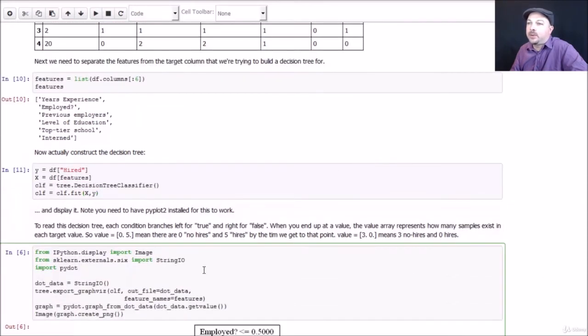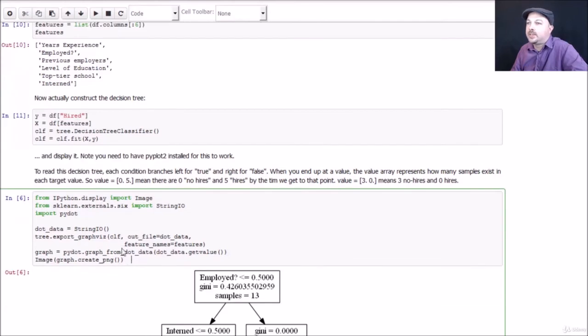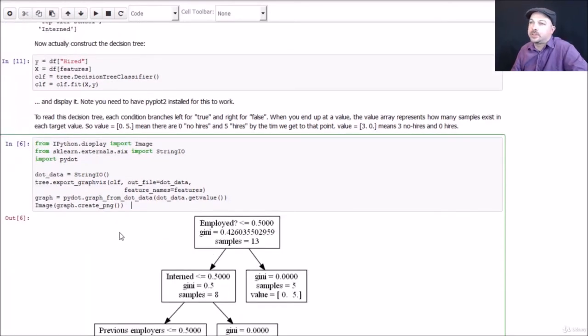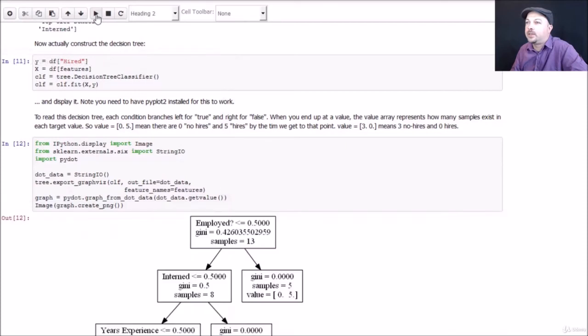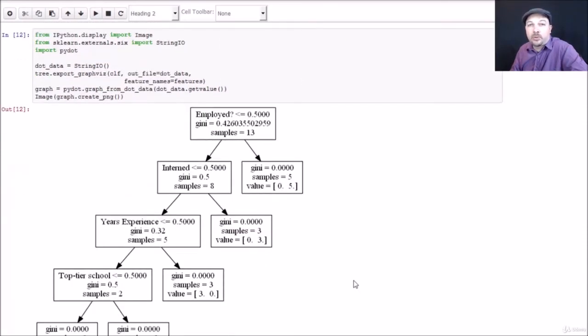Now to display it, I don't want to get into too much detail about what's going on here. Basically, displaying graphical data is a little bit tricky. Just consider this boilerplate code on how to do this. You'd need to understand how graphviz works and dot files and all that stuff, but it's not important. Basically, this is the code you need to actually display the end result of a decision tree. So let's go ahead and run that. And there we have it. How cool is that? We have an actual flowchart here.